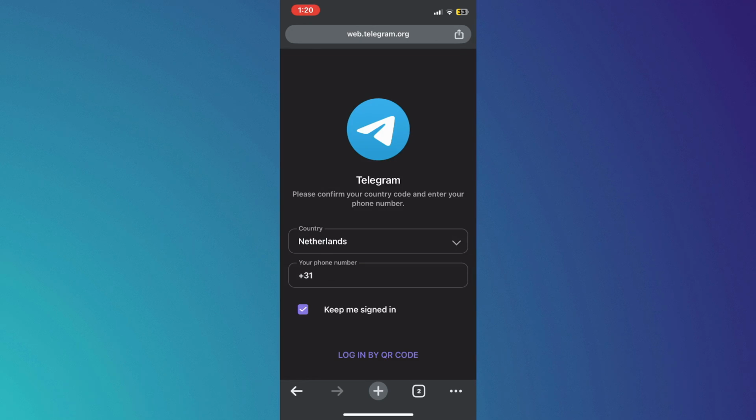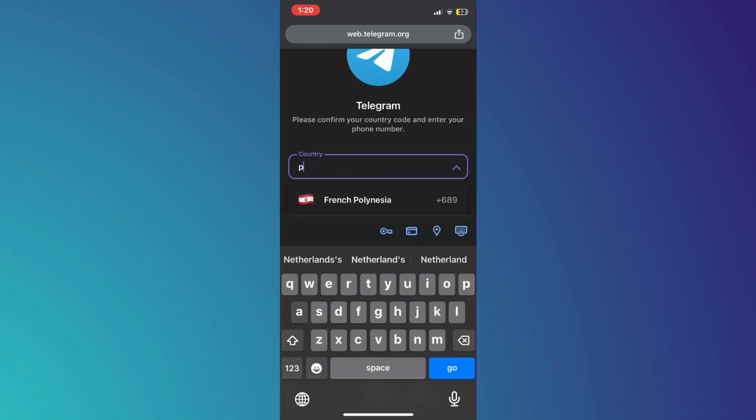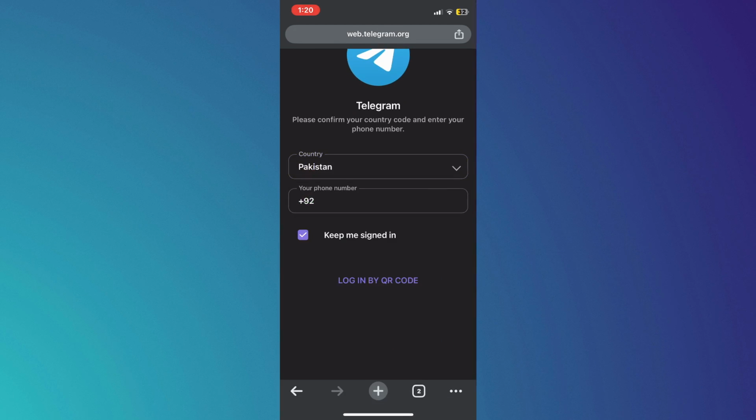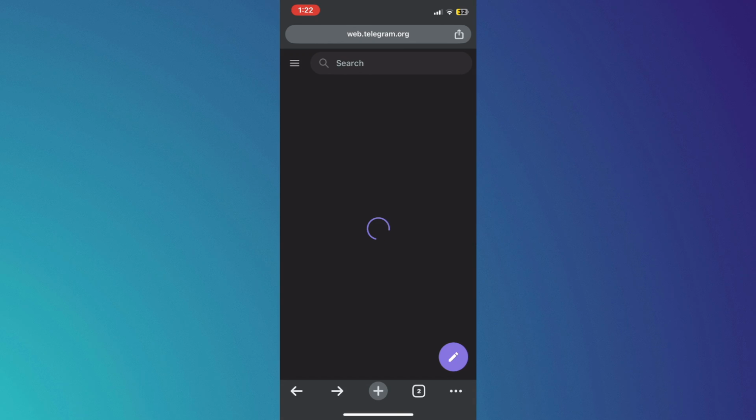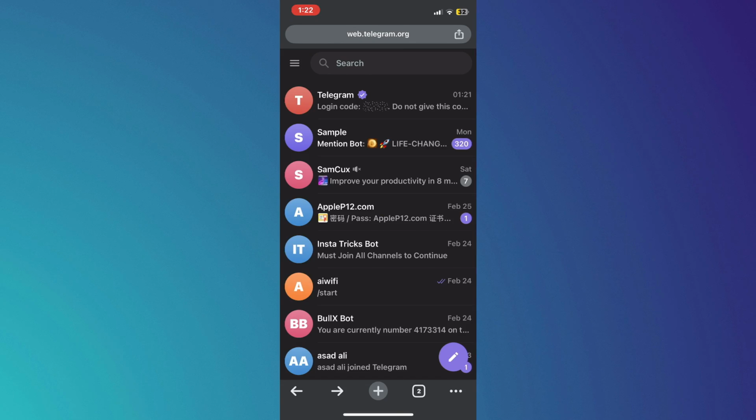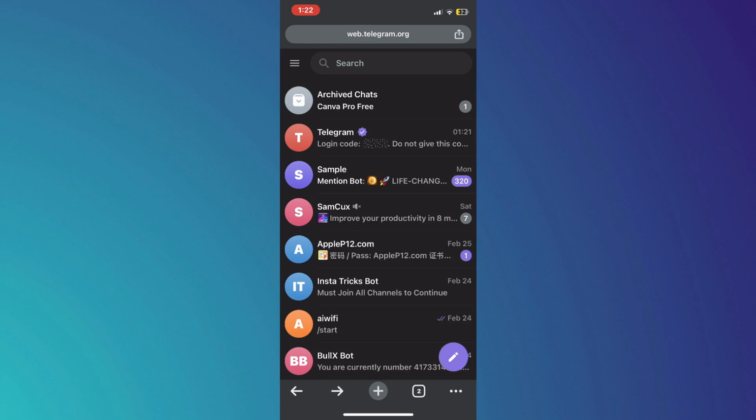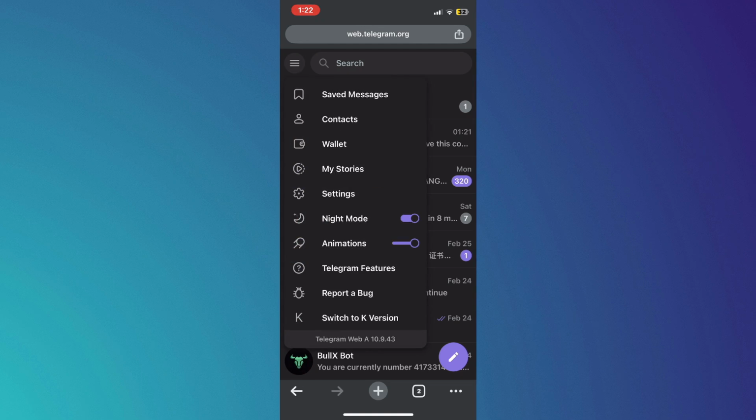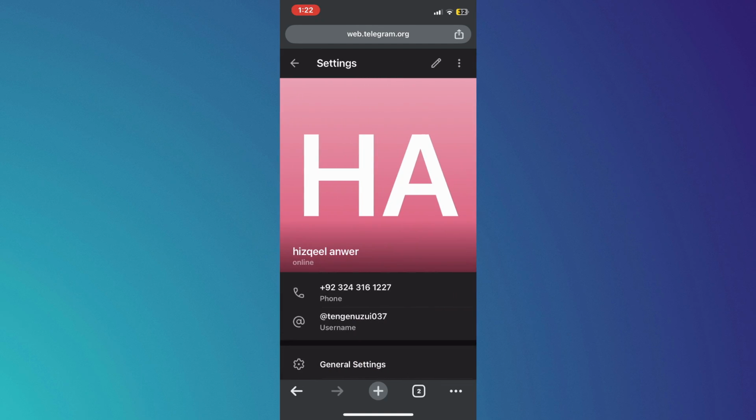Once on the site, you will be asked to select your country or region and enter the phone number linked to your Telegram account. Follow the instructions, enter the confirmation code provided, and you'll gain access to your Telegram account on the web. Now, tap the three lines in the upper corner to open the menu, then go to Settings.